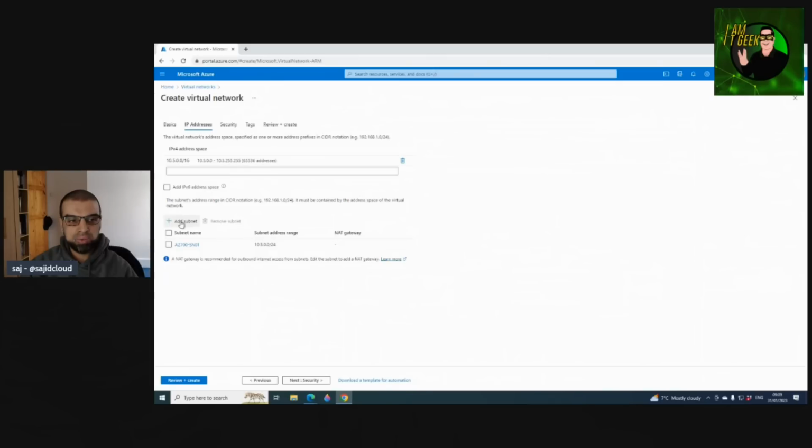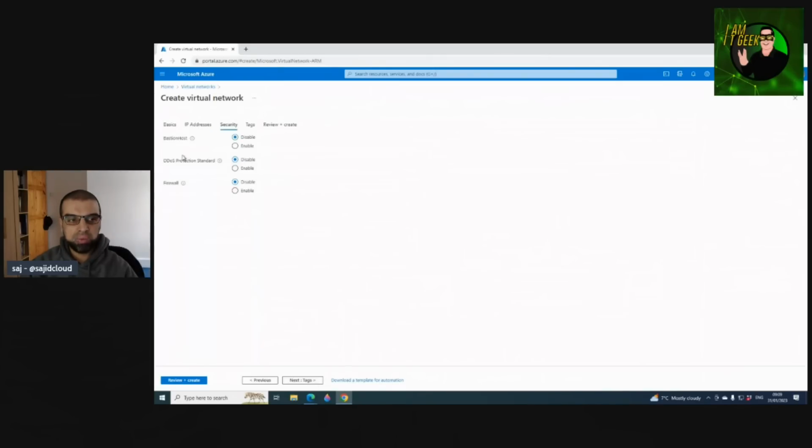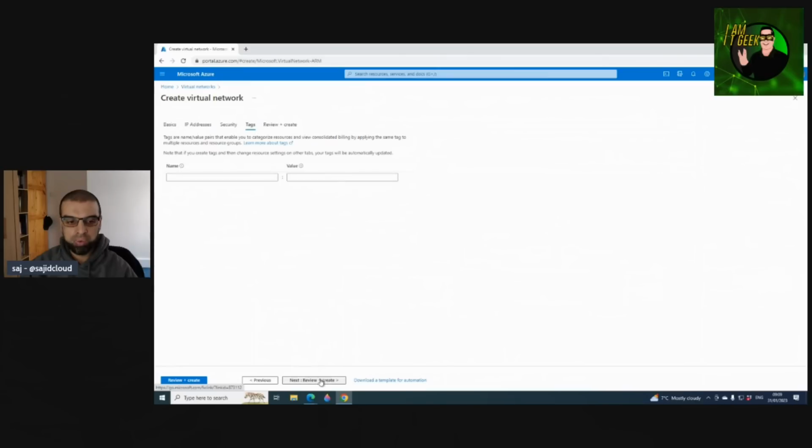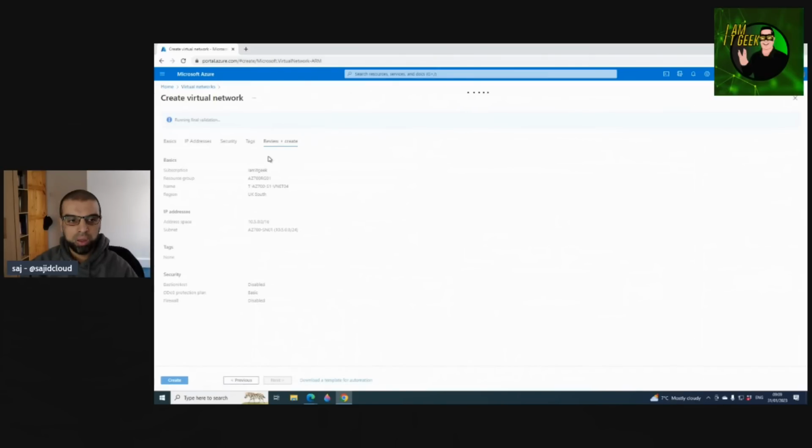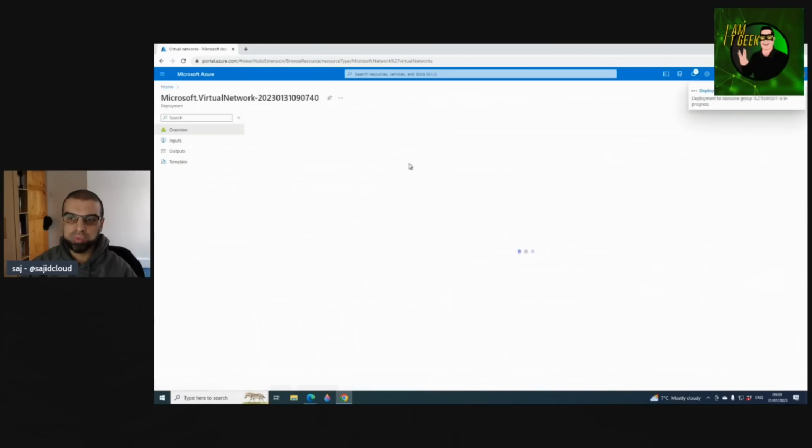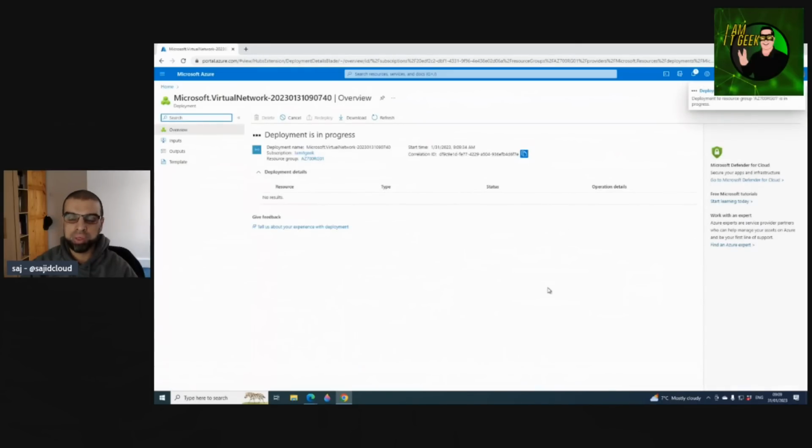You can add additional subnets if you need to, but for the demo, we'll just stick with the initial subnet that we've created. On the next page, if you're using Azure Bastion, DDoS protection, or firewall, you can enable those here. We leave them as default. We're not using tags in our demo environment, so we leave that blank. We can find any tags here if you need to. Review what you've done. If you're happy with it, select create. This isn't a long process, so if you just wait a few moments, we'll have our resource created.